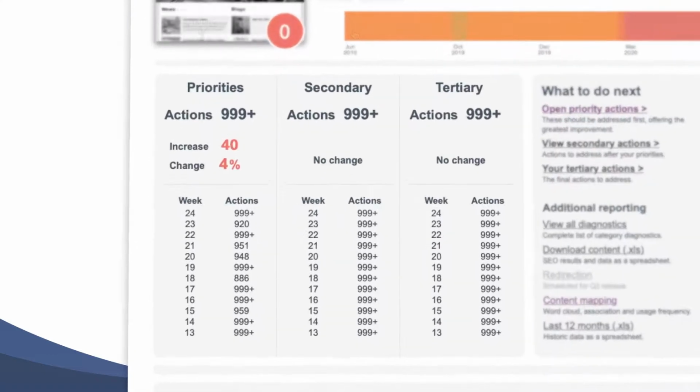In this zone, here we can see a number of actions and how this has changed. So this particular site had an increase of 40 priority actions, or areas to look at. And that's a 4% increase.